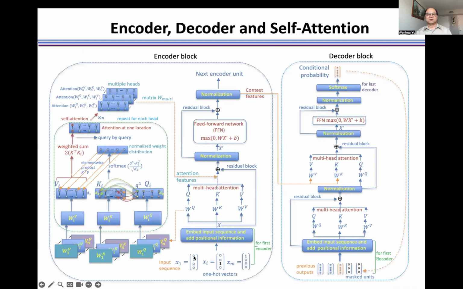For this input sequence, first we embed the input sequence and add positional information. Then we feed this embedded input sequence to the encoder, namely to the multi-head attention. For multi-head attention, we define a group of WV, WQ, and WK. For each group of WV, WQ, and WK, we generate V, Q, and K.